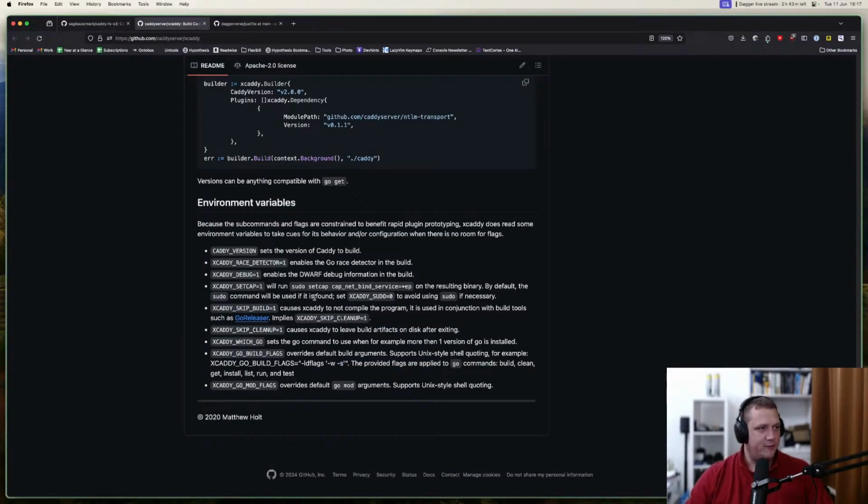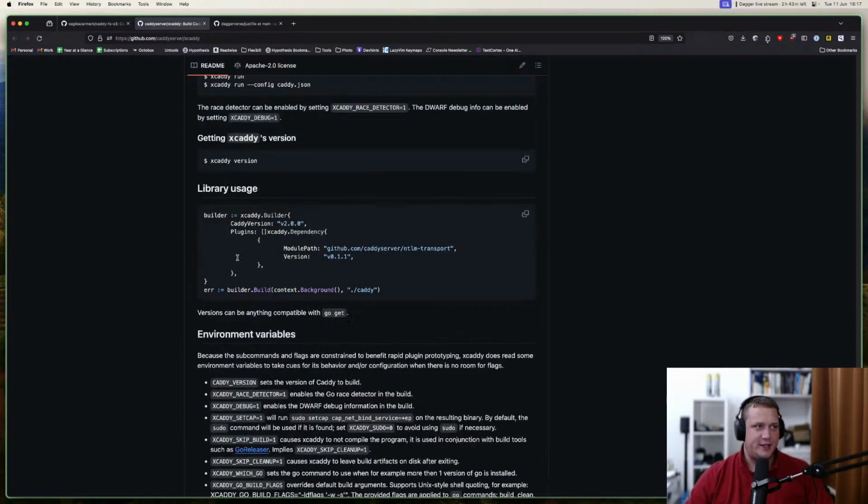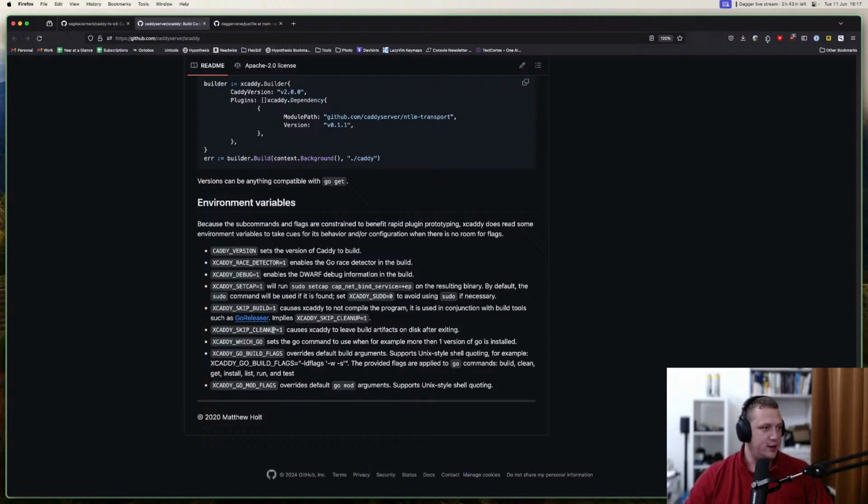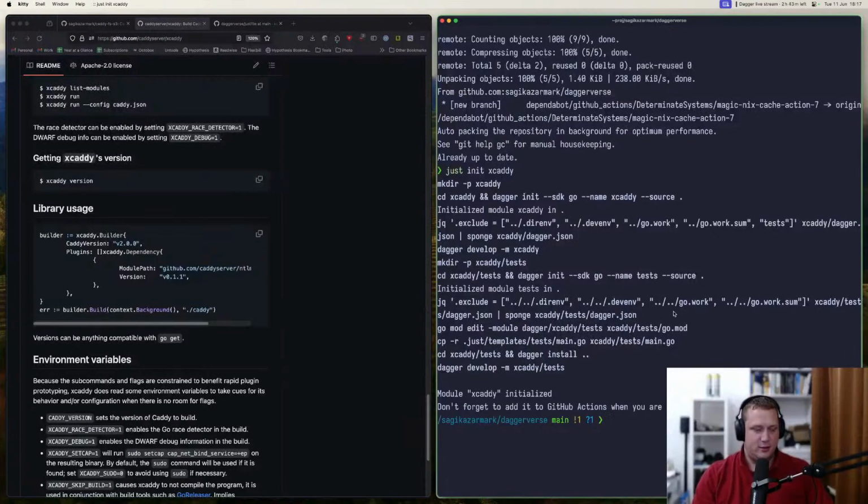So basically, xcaddy just generates a main.go file for you, and then calls go build and gives you the binary. So maybe, thinking a little bit ahead, we can use these for an inspect function where you can go into the actual container and play with the generated file. But let's not get ahead of ourselves. Let's see, do we have the module here?